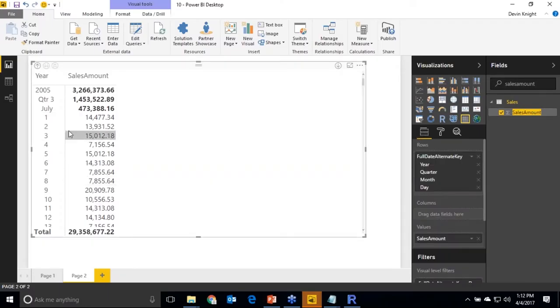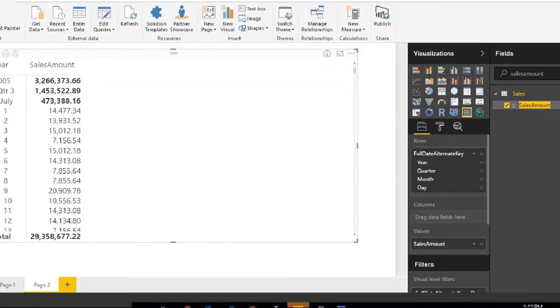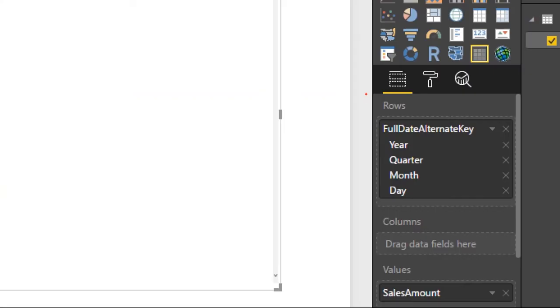Now, the reason why I have this little hierarchy, if you remember, I dragged in the date column, but Power BI automatically converts dates when they're dragged into tables like this or some charts as well. It converts it into a hierarchy, which you can see right here. Now, there is the ability to turn that off. If you don't want it to automatically convert it to a hierarchy, you can turn it off, but that's what happens by default.